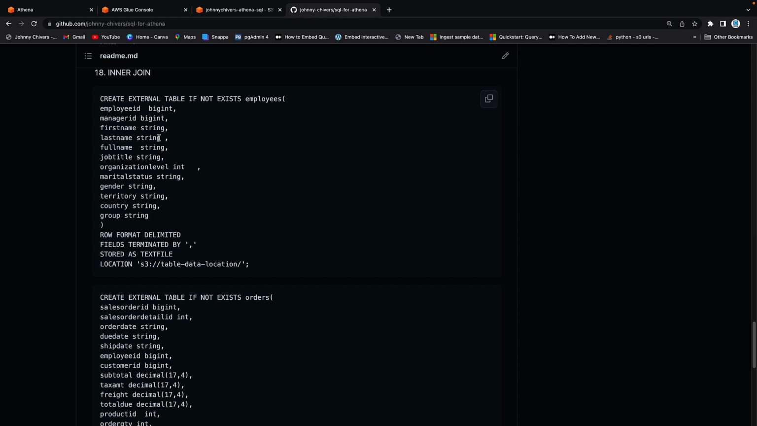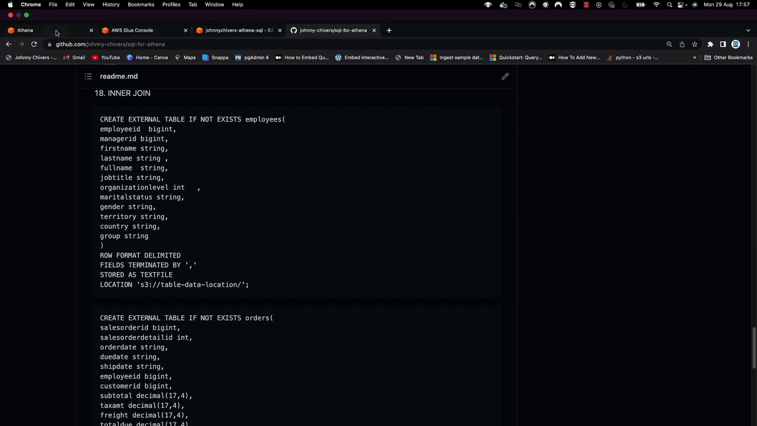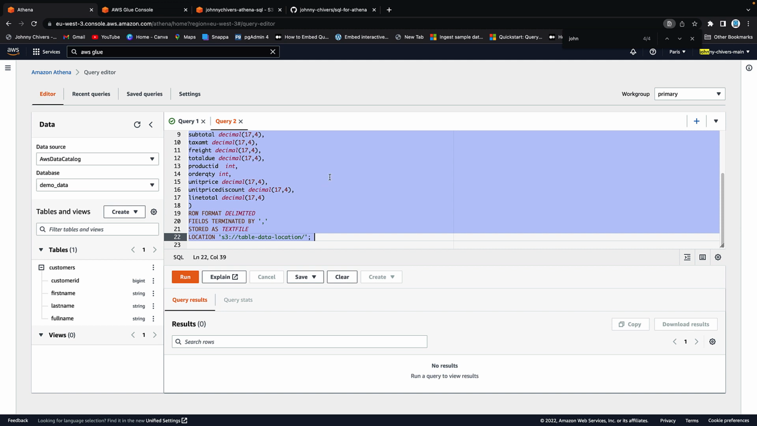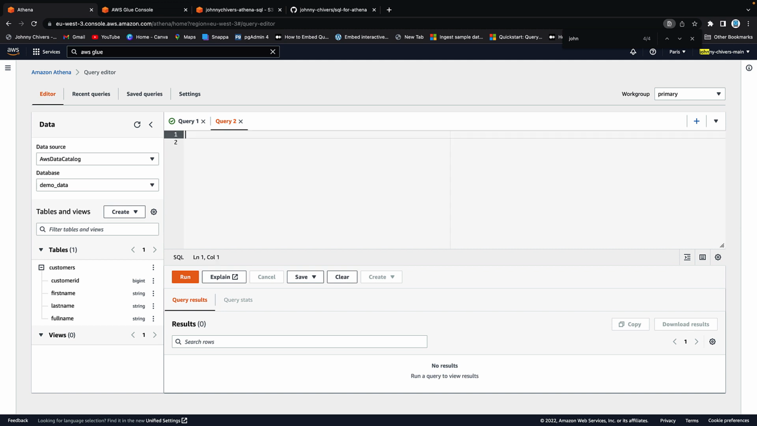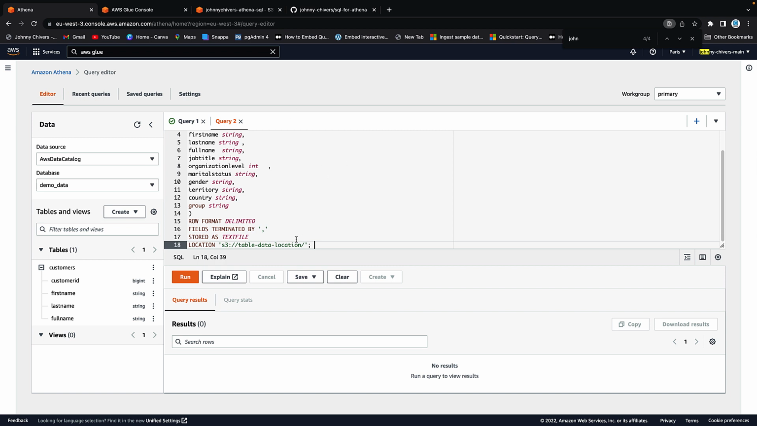Okay, before we cover the two types of join, we actually need to create two tables. So this is pretty simple. It's what we did before. It's just over the two other data sources that we uploaded right at the beginning of this. So back into Athena and take a clear query window and paste in the first thing, which is the employees table.